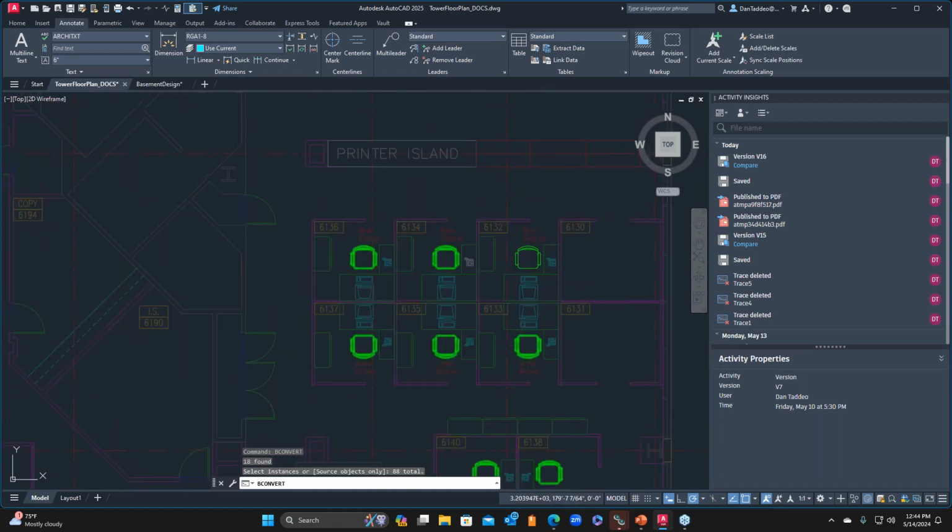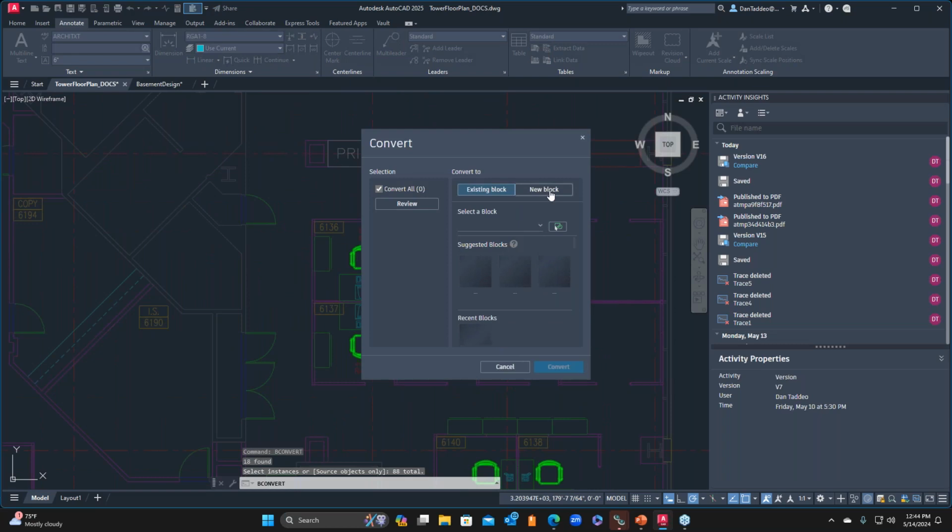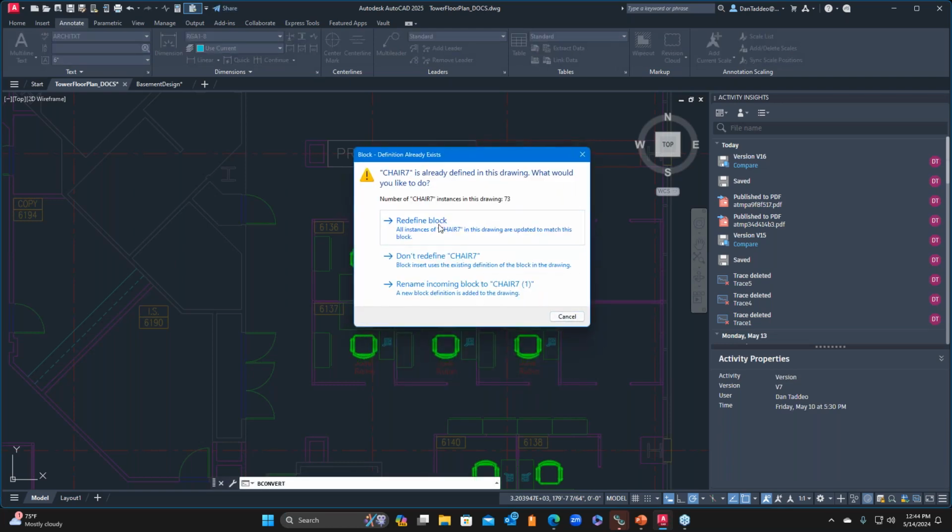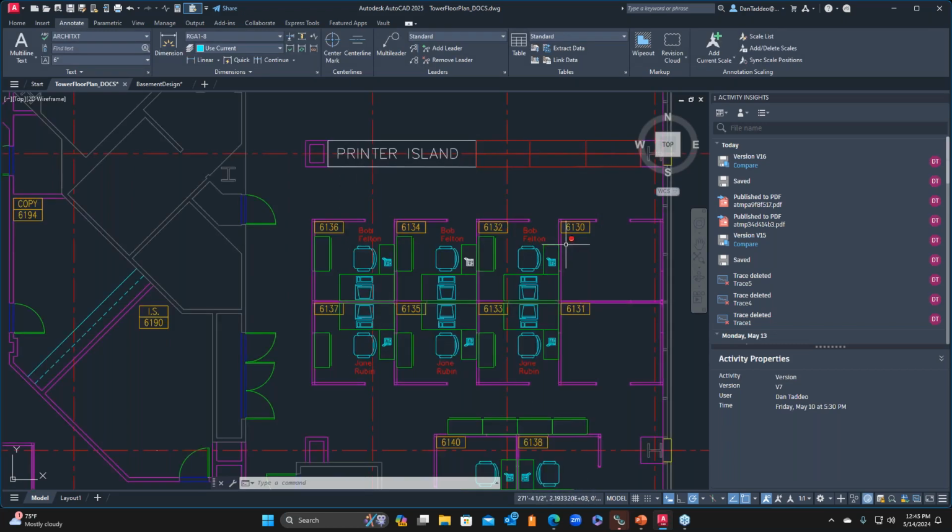So at that point, you could create a new block or say, that really should be the chair block. So let me go ahead and pick one of the existing ones that I have in place, which is chair 7, and convert that. And then you see where it goes through the normal redefine a block, because there might be some changes to other blocks that were already selected. So if I redefine a block and hit accept and leave it, okay.